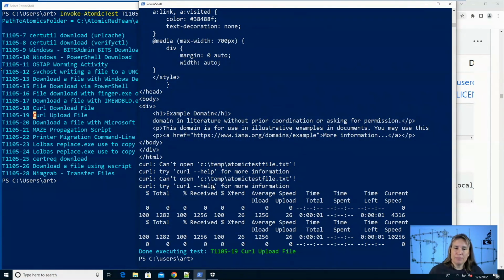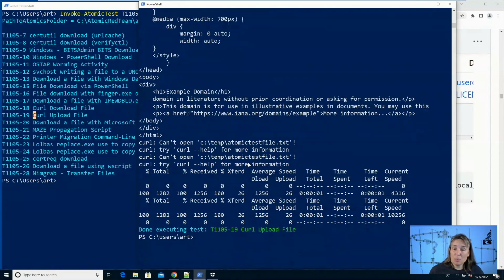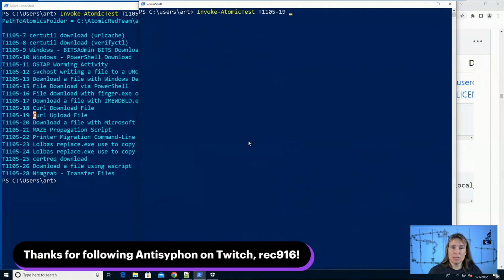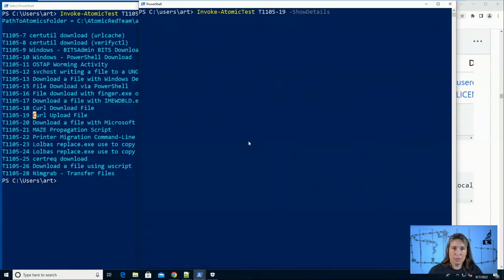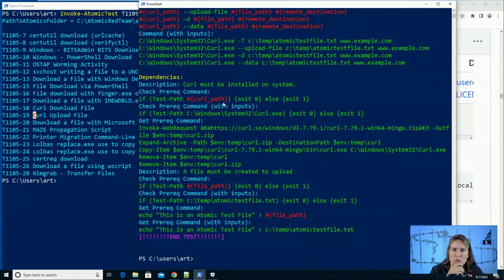It says it can't open C:\temp, but actually this is a good example to look into. So let's look a little closer at the upload. It's going to try to upload the C:\temp atomic test file. Well, we don't have that. Here it says curl must be installed. Yeah, we have it installed. And it also says the file to upload has to exist. So we have some commands here that will tell us if we meet this prerequisite.